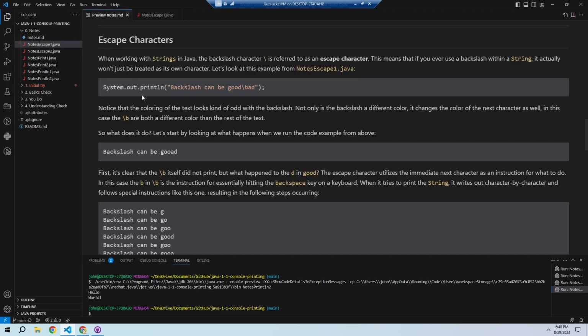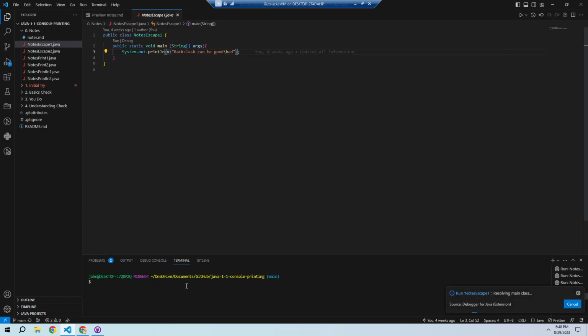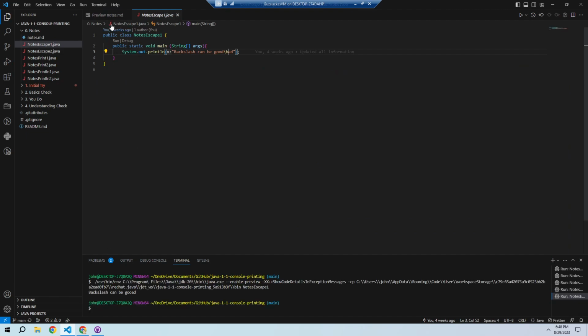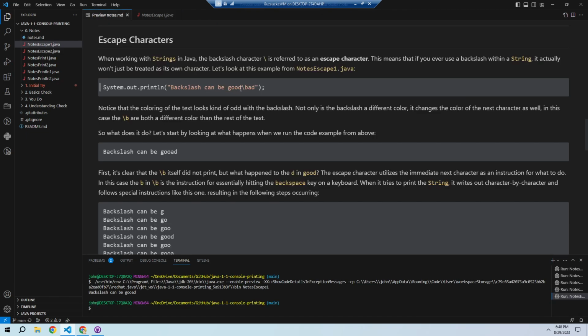And so the question is, what exactly is it doing? If we run this program right now, if I click run, I expect it to print backslash can be good slash bad. It actually printed backslash can be goad. So it prints GOO and it prints AD. What happened there? The slash b wasn't actually printed out, and what happened to the D from good? It's like all three of these characters just disappeared when we hit the run button.